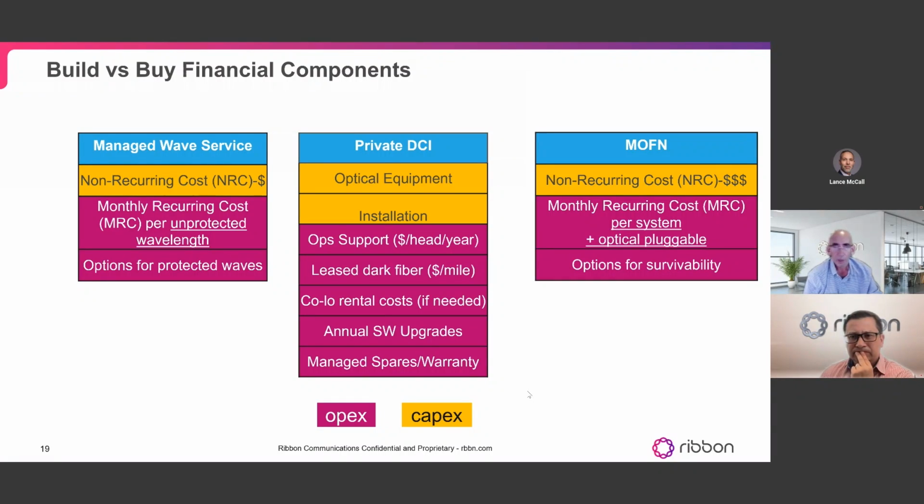Private DCI is very similar. Those of you who have built an optical network know these are the components you deal with. You have to purchase the equipment, get it installed, and allocate some cost to op support. There's a cost to leasing dark fiber, typically $1 per mile per month. It will vary by the market you're in. If you're in a very competitive market like New York City, that will be cheaper, but in a smaller regional market, it's going to be more expensive. There may be colo costs if your network has to go through colo. And then the typical annual software upgrades, spares, warranty, all the things associated with private DCI.